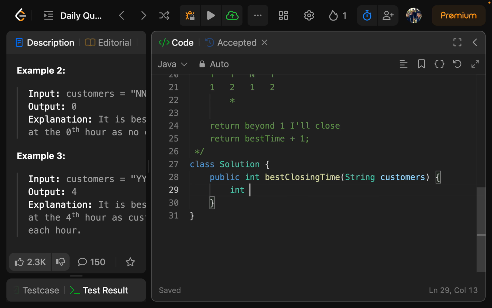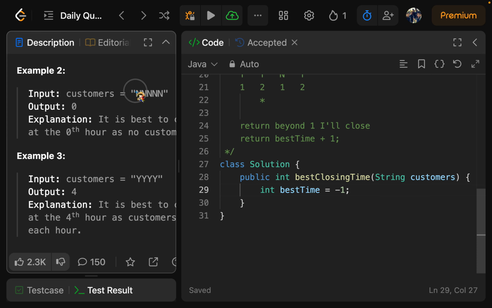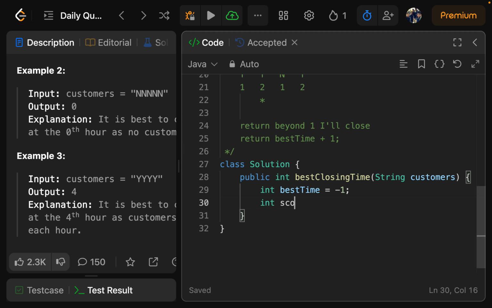I'll take int best time, which would be -1. Why -1? Because if I mention it as 0, that means I'm closing the shop at 0. I don't want that. I want to indicate right now that I have not even begun the execution, and that's the reason I'm using the number previous to 0, which is -1. Then I'll also have int score, which initially would be 0, right?